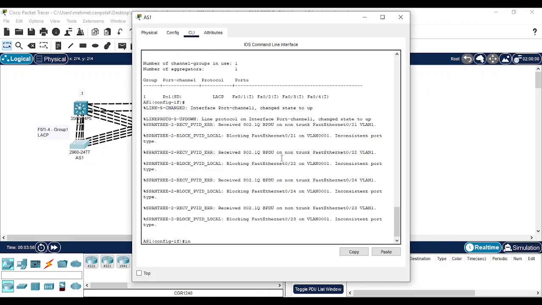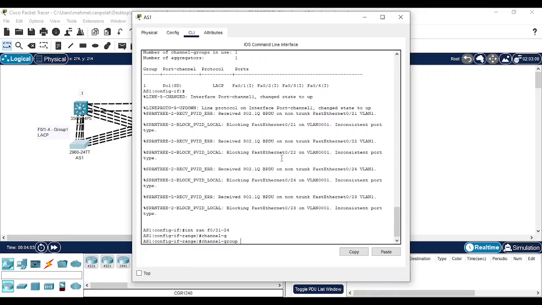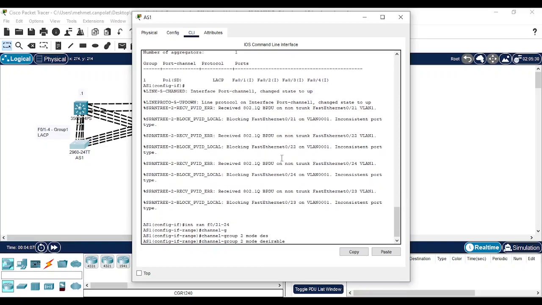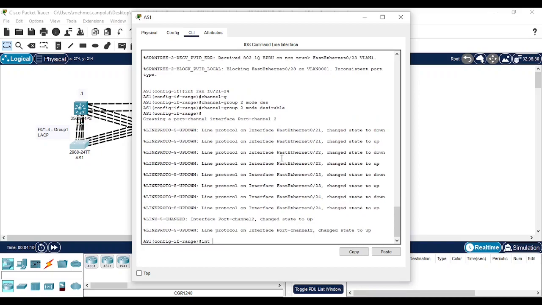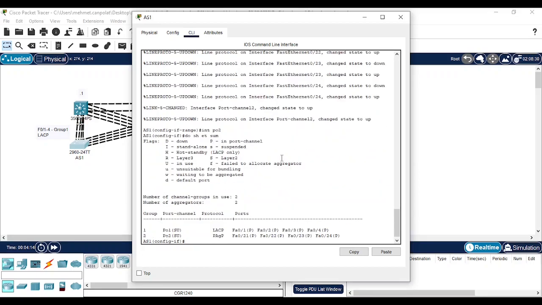So let's make it here. Interface range 23-24. Channel group 2 mode. This would be desirable. So this switch will be in desirable mode all the time. Interface PO2. You can see them, it is up.